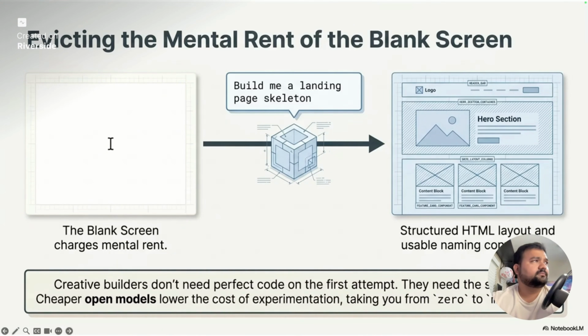So, let's talk about the mental rent of the blank screen.